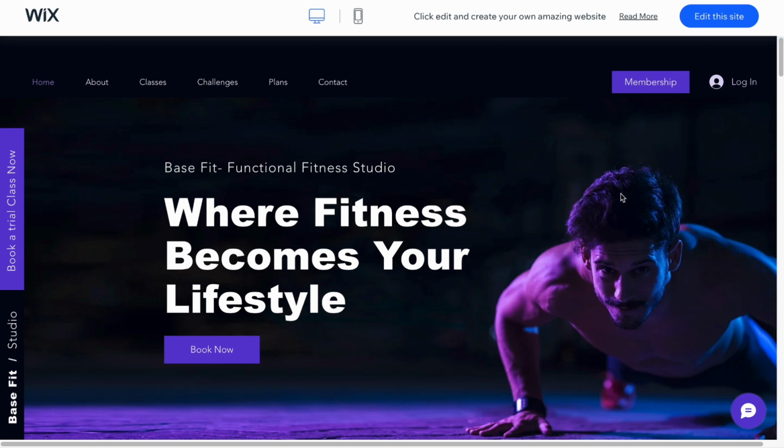So if you decided to use this template, just simply click on edit this site in the right top, and after that, in a few seconds, your website will be automatically created. All we need to do is just simply wait until our editor will be opened.